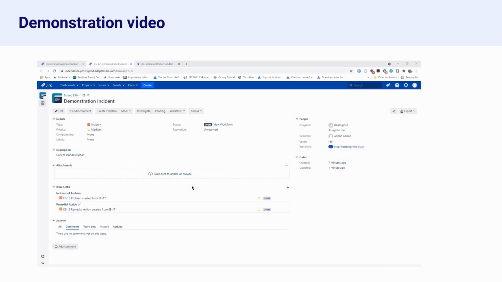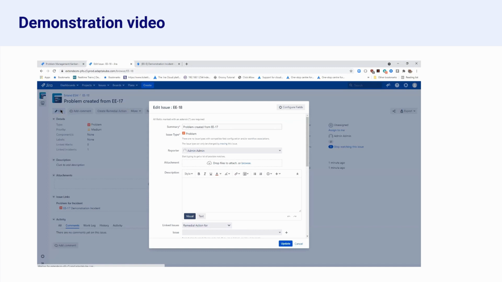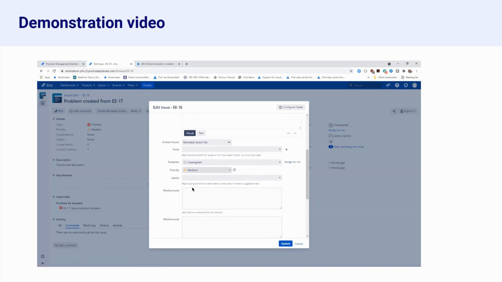So let's have another little demo. This time we're going to look at the problem, here we see the one we created from EE17. We're going to see some of this later, but what I'm going to do now is add a workaround. So I go into my workaround. That's all good IT people. So we'll go with reset and try again.